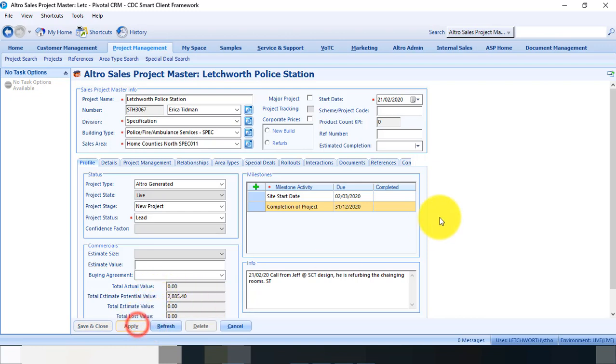So now we can just apply and make sure that everything's all saved there. You've got your project reference number just in the corner here. If you do have a Glenigan's number you want to link, you can put it in the reference number section just there. But that is the end of the tutorial.